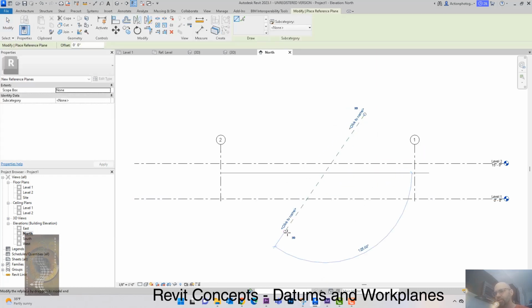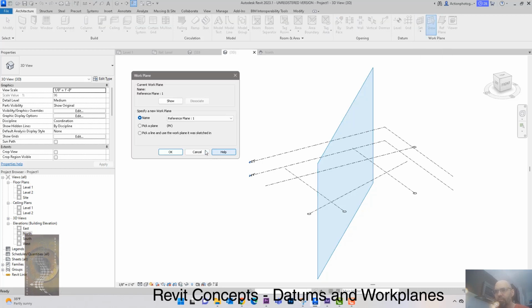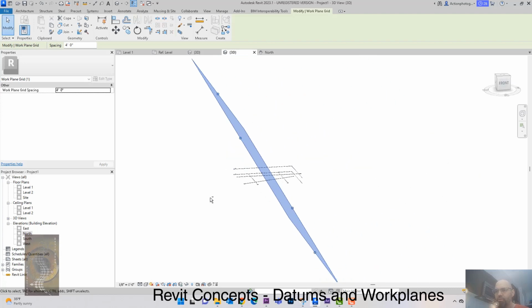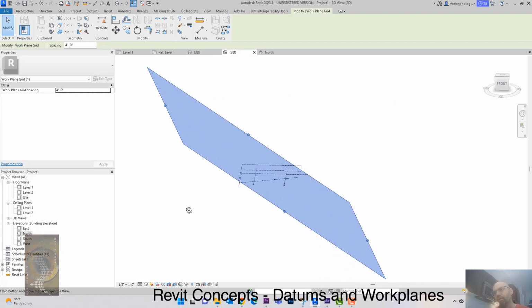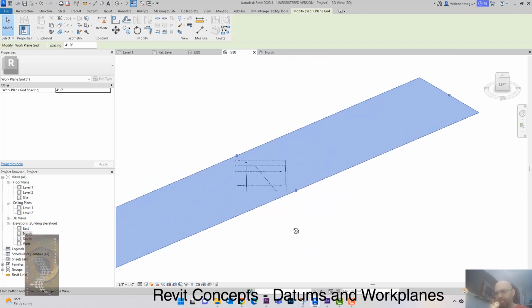So if I do a diagonal here, just giving these generic names, and then I will set a work plane and set it here. So that allows you to create work planes that are rotated off the normal axes.